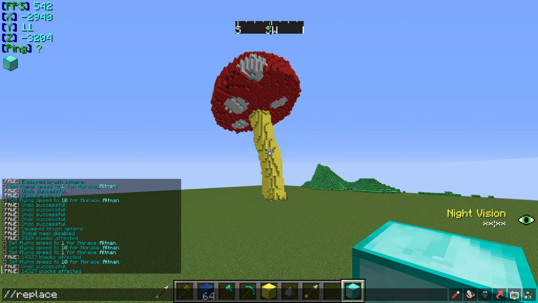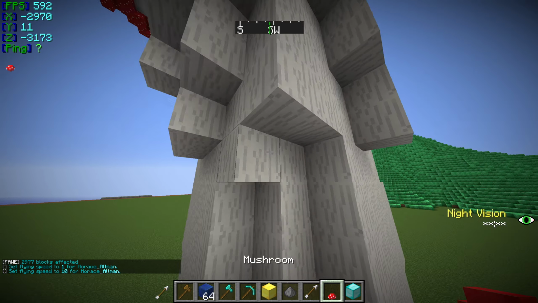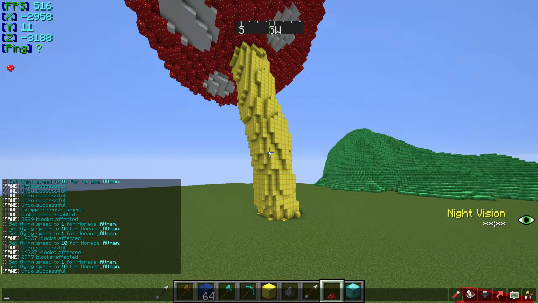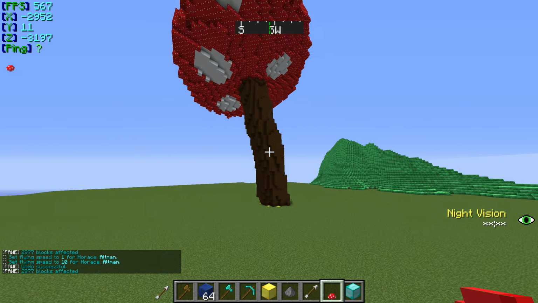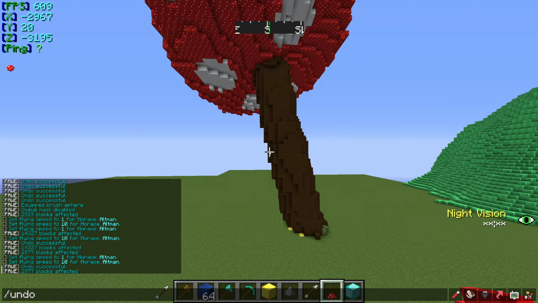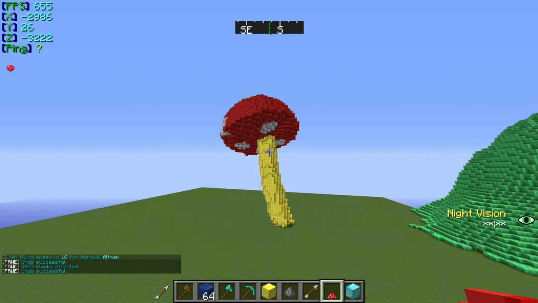And then what you're going to be doing is you're going to do 51 and then 115, which is the stem block. Of course, you can change this to any block. You could even do 5-5 to get a more interesting thing. Just kind of go wild with it.